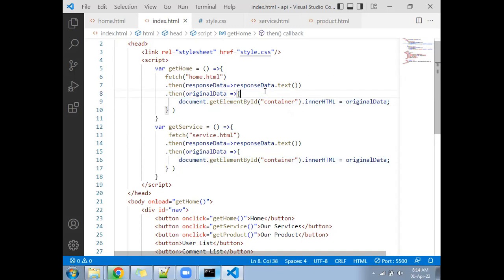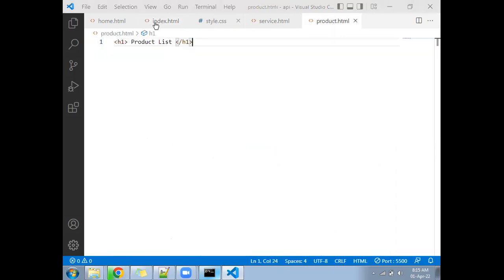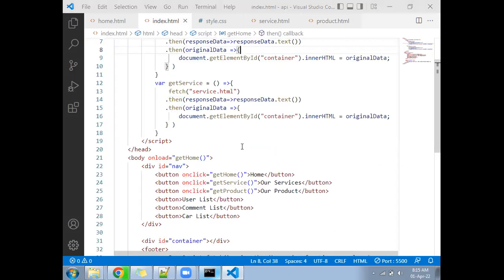Okay, so those two files were loading home and service. We have one more file, the product file. We have written something in that, right? So we can complete that product file as well. And after that, we can go for reading the data from another URL, another server, right?